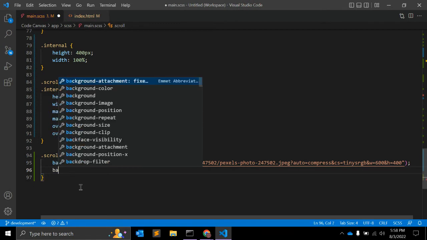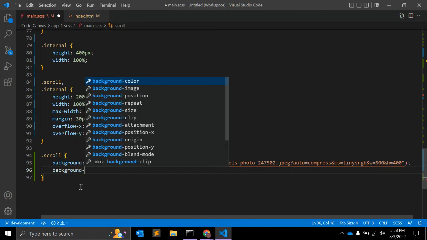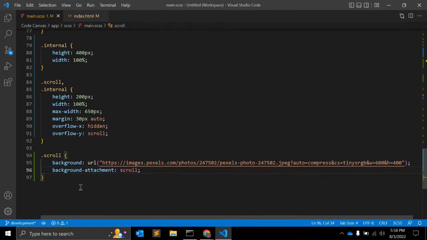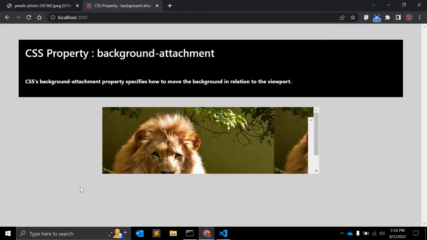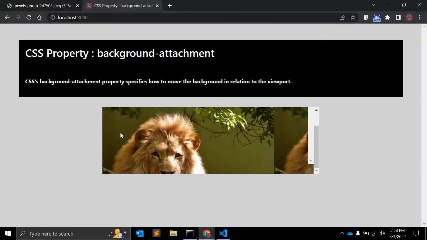And here, background-attachment as scroll, and let's see how it works. As you can see, I'm scrolling this vertical scroll bar, right? But the background is not scrolling because the background attachment is scroll. So this is the behavior that works with a background image.